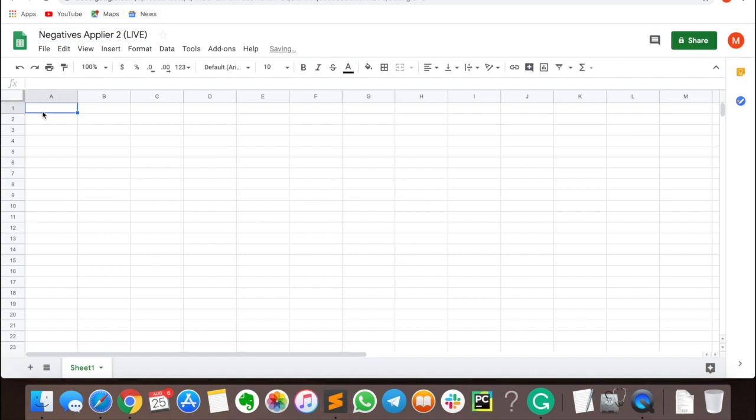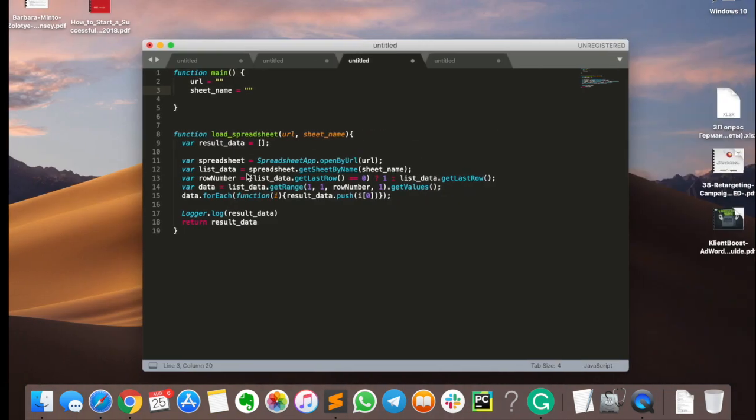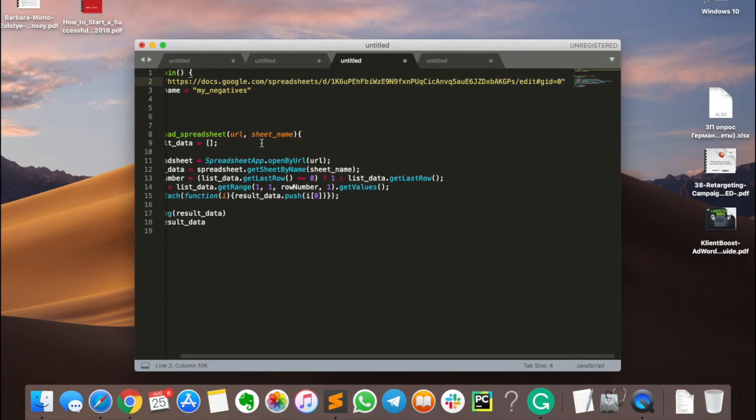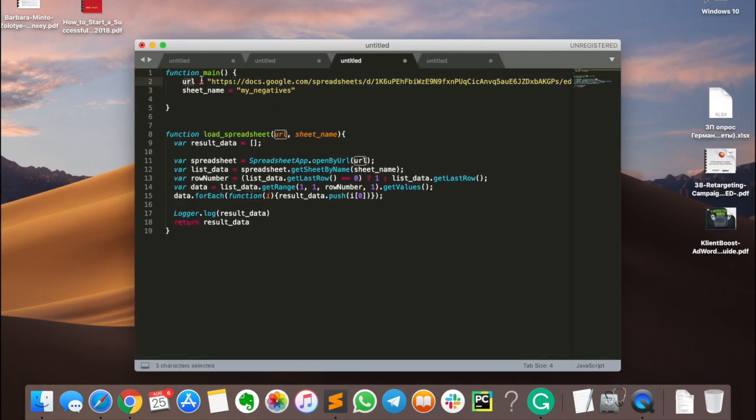Then I'm going to create the negatives I want to add to all my campaigns. First is going to be BMW in exact, and then let's make it, I don't know, broad free, broad cheap, and broad used, because we don't sell used. Why not? That makes sense. And I'm going to rename this tab to my negatives, and copy the name of this tab, because the whole sheet can have a lot of different tabs, but we're going to work only with the one that has the name new negatives. I put the name here and I put the URL here. Now I have two variables with a URL address and a sheet name.